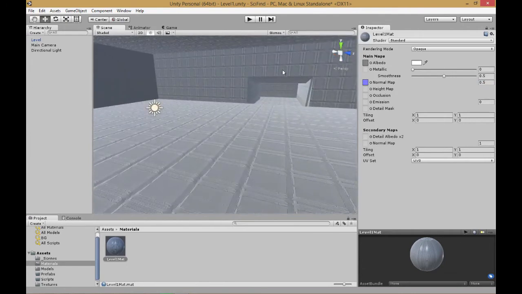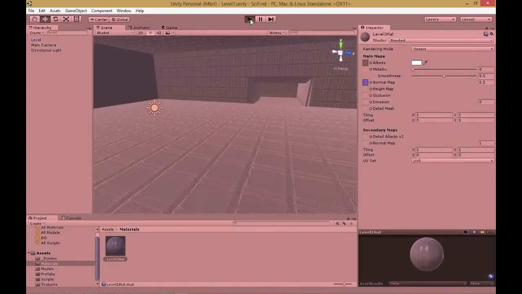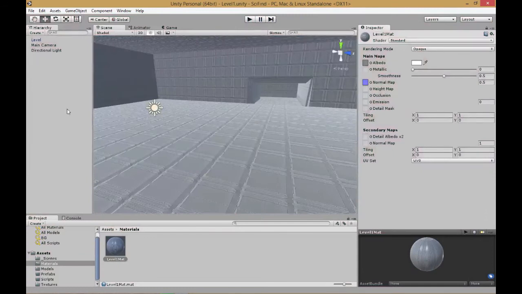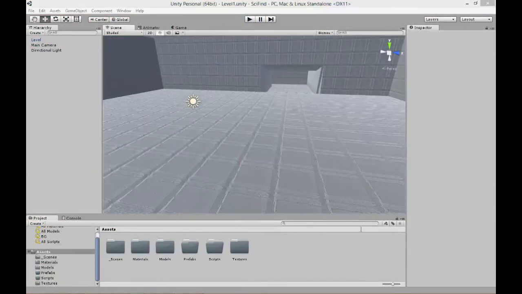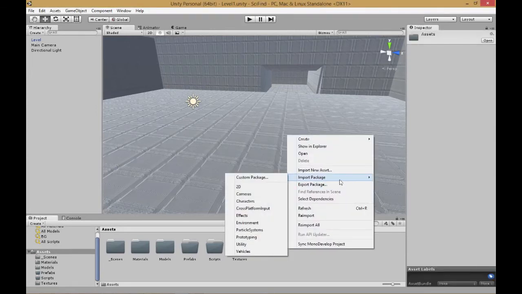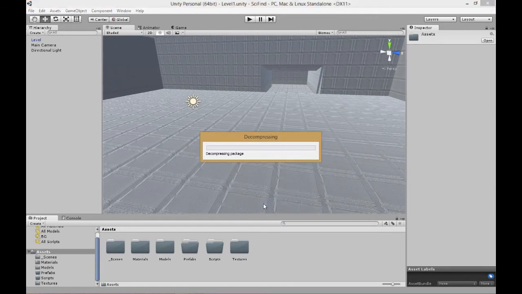So let's save our scene. And if we hop into play mode, yep, we can see our level. So now let's add some interactivity. So the next thing we need to do is import our characters. So we're going to right click, import package, and characters. Give Unity a second here.